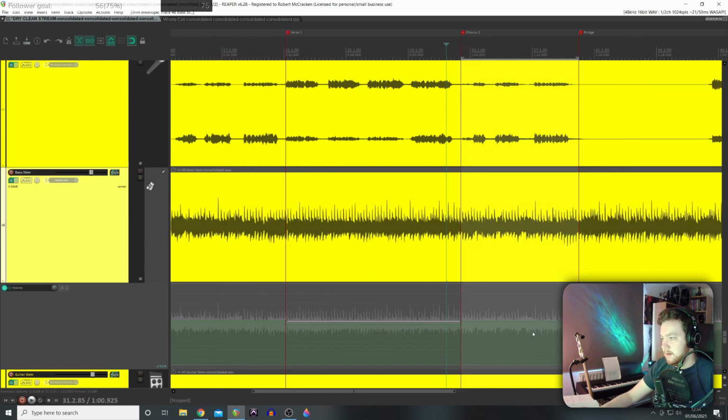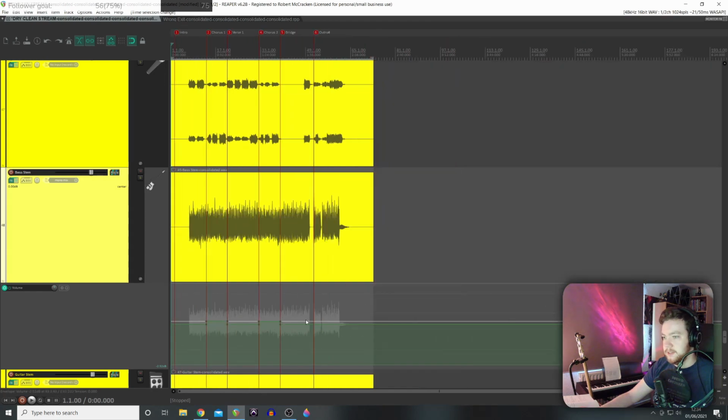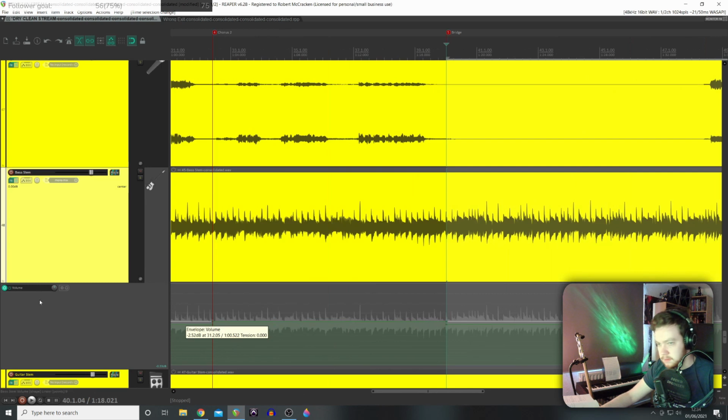That wee bit there, technically it's still part of the guitar section, isn't it? So I'm going to push it forward a little bit, not as high as the chorus strum.